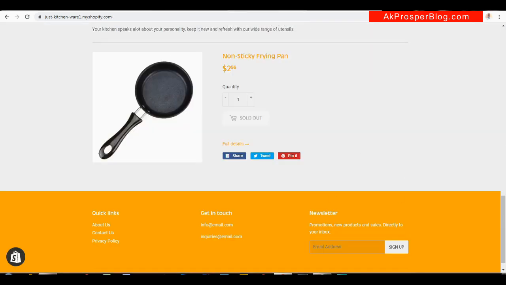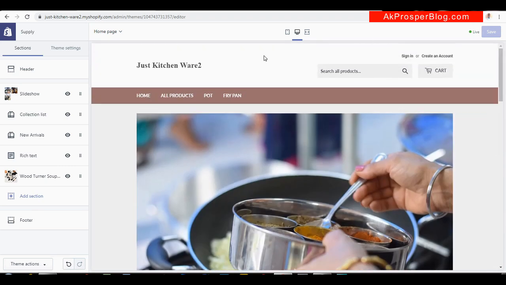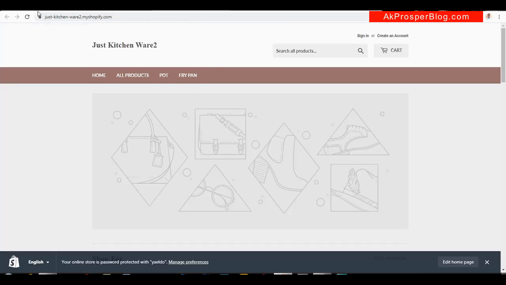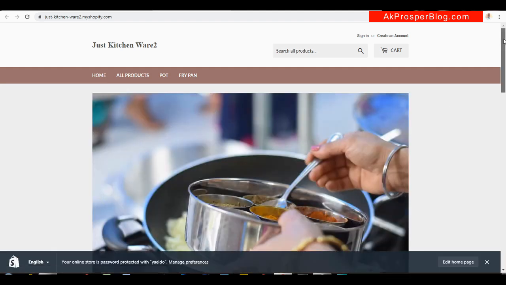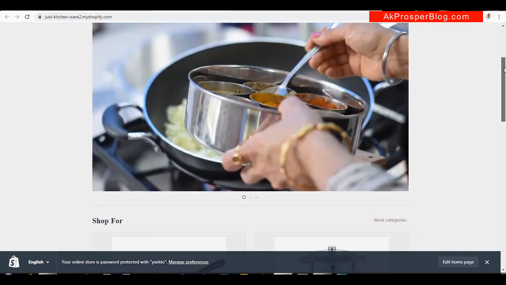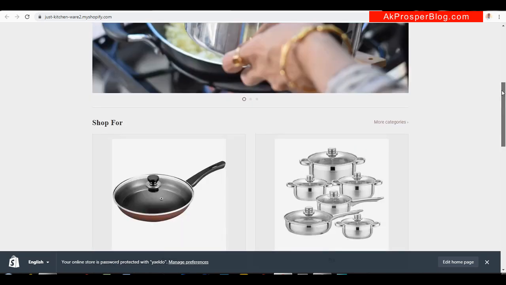Those are the sections that we have. Like I said, you can play around with the sections here. Now, once we've had the sections, before we do anything else, let's view our store. So this is it. Now let me refresh. This is what our store is looking like right now. You can see it's gradually taking shape.